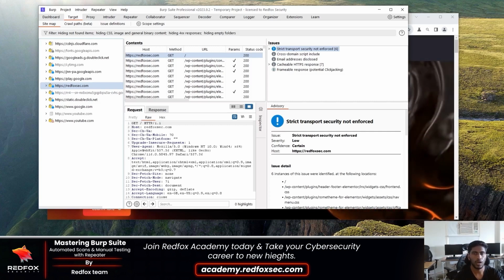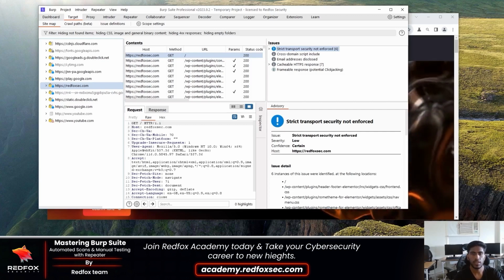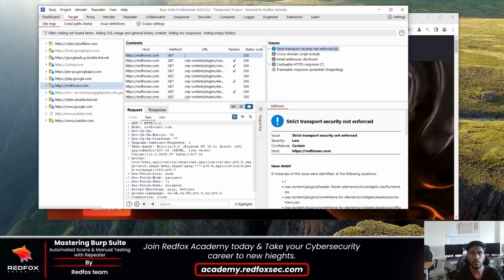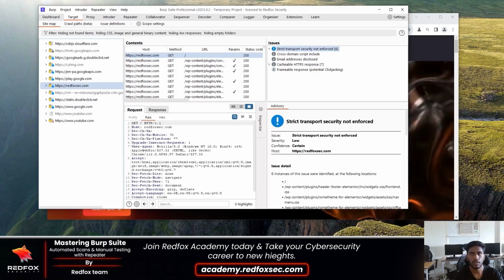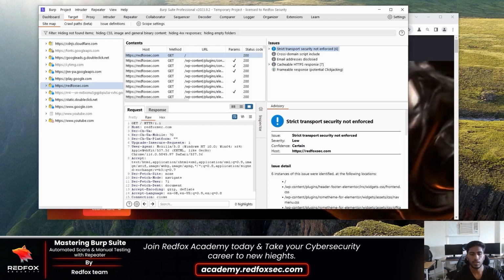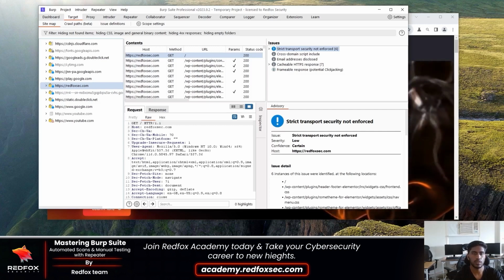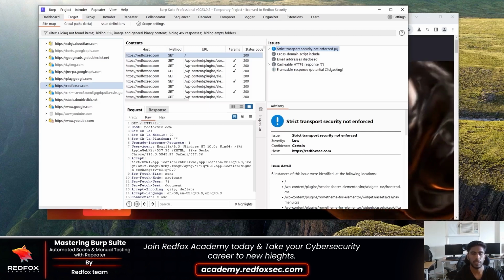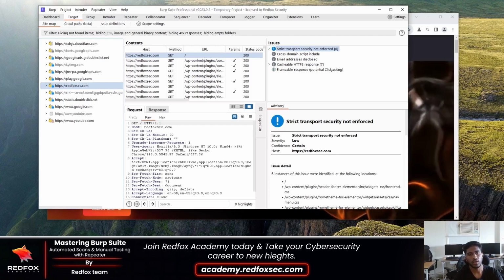As this takes a lot of time, and when we put the whole application in scanning, the application may go down, it is always advised to select a particular module which you want to scan and do the active scanning accordingly.